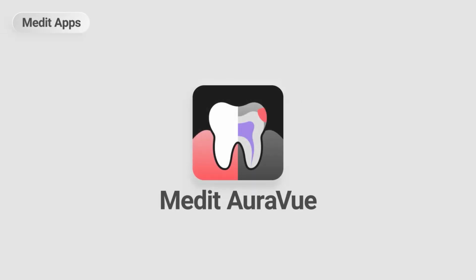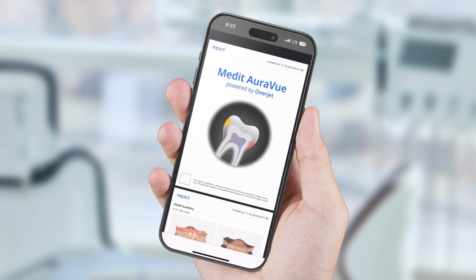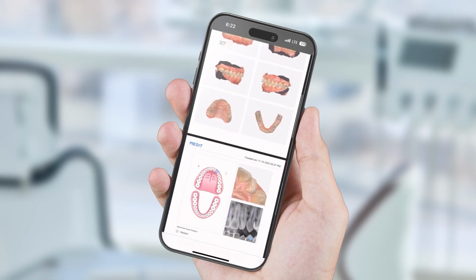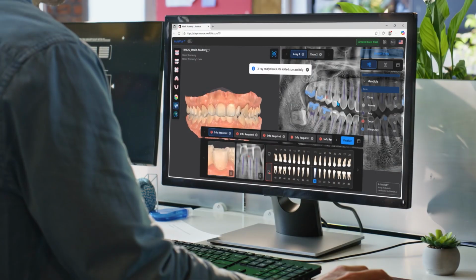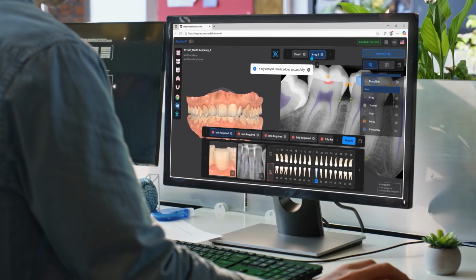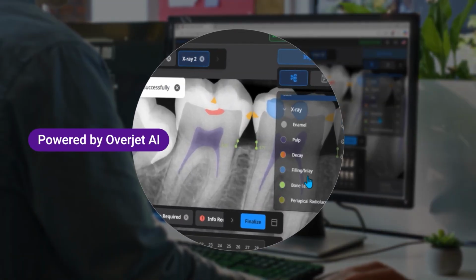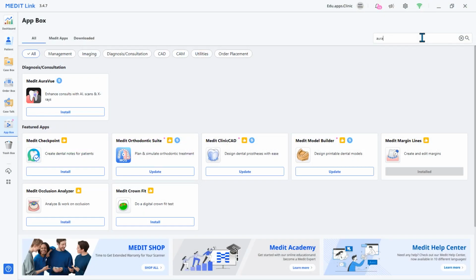Welcome to Medit AuraVue for easy dental reports using scan data and radiographs. Medit AuraVue is an app that quickly and efficiently generates patient reports utilizing scan data and automatic radiograph image analysis powered by Overjet AI. Shall we get started?